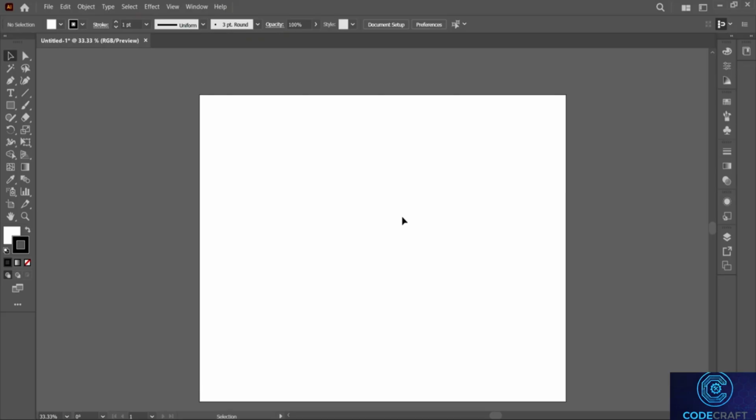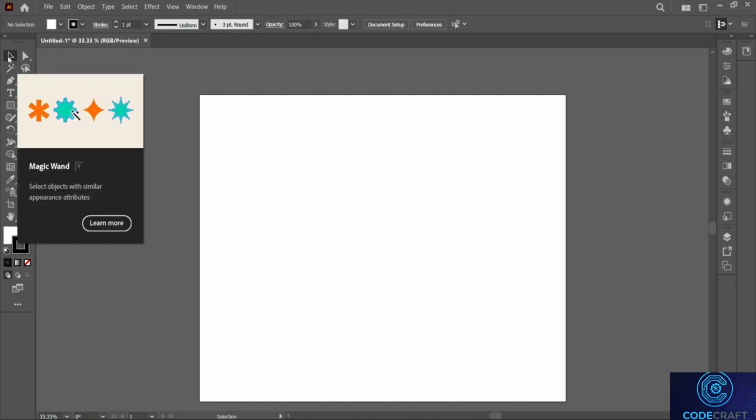Hello everyone and welcome to this video where today I'll be teaching you about the Magic Wand tool and the Lasso tool. Now first, let's go towards the Magic Wand tool. You will notice that the Magic Wand tool is present on the left side of our tool panel, right below our selection tool, right here.